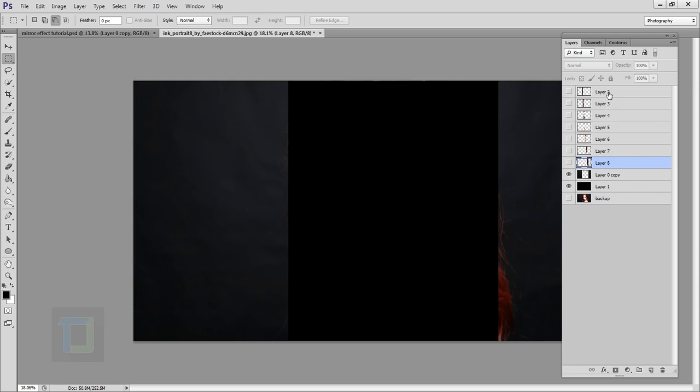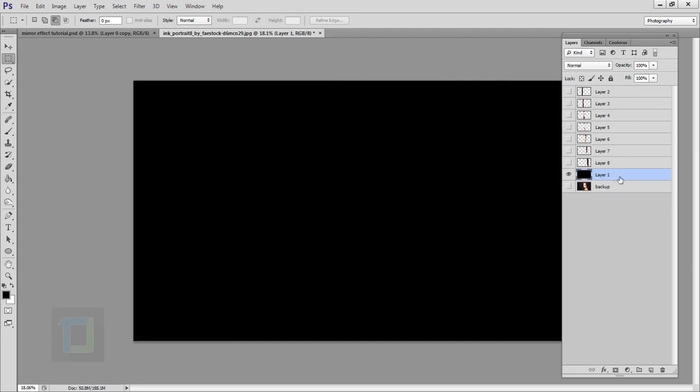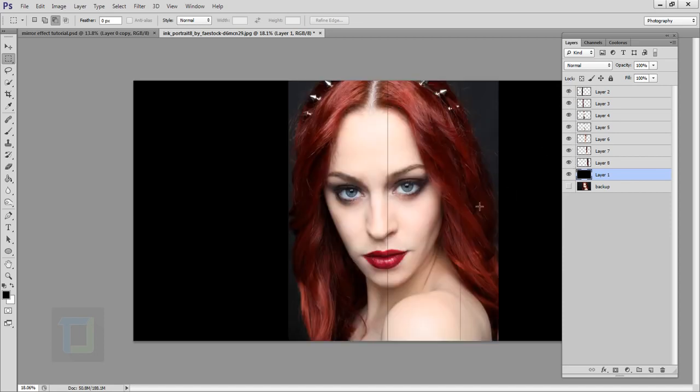You will have your entire image in different layers and this thing is useless now, so you can select this layer 0 copy and delete it. Now you turn back all of these things on. So you have this layer here which is in different pieces.